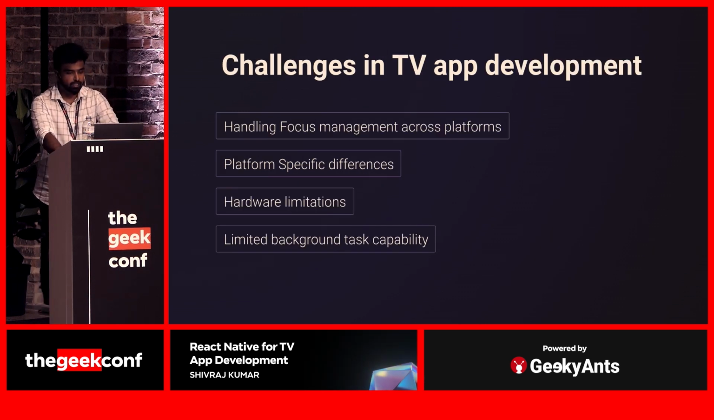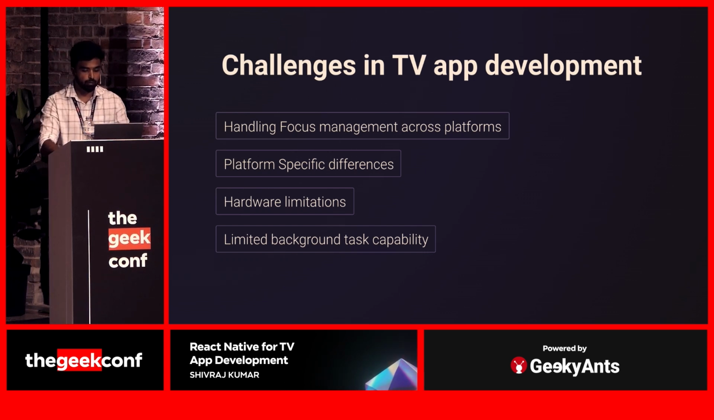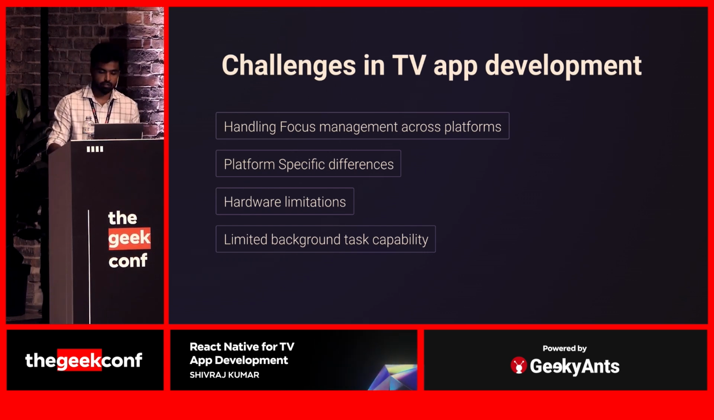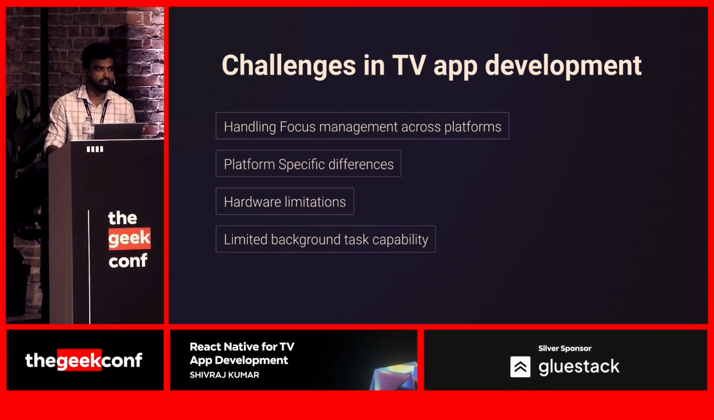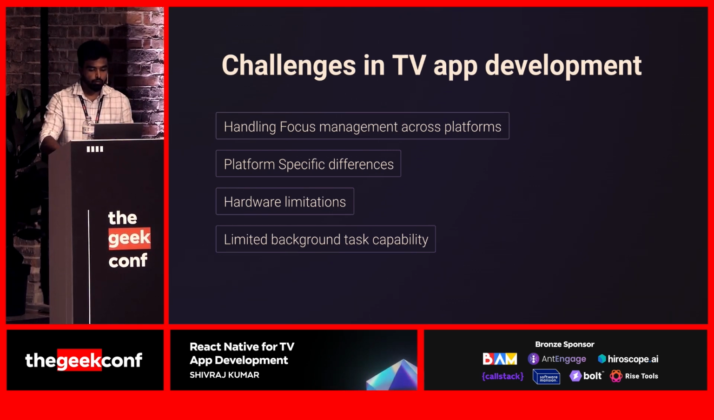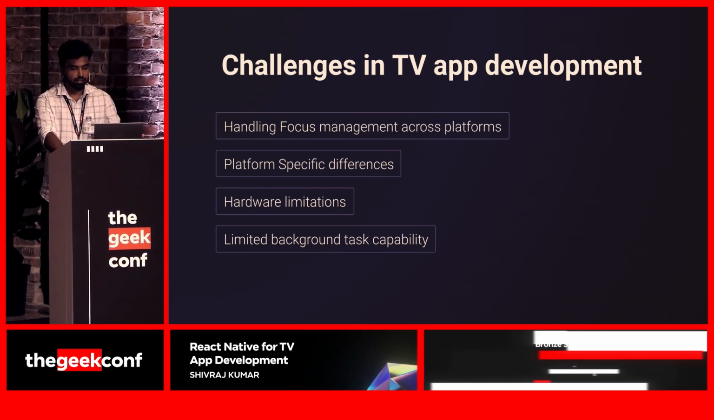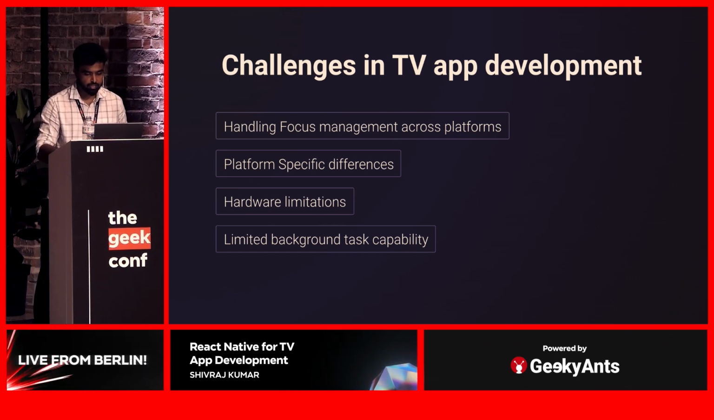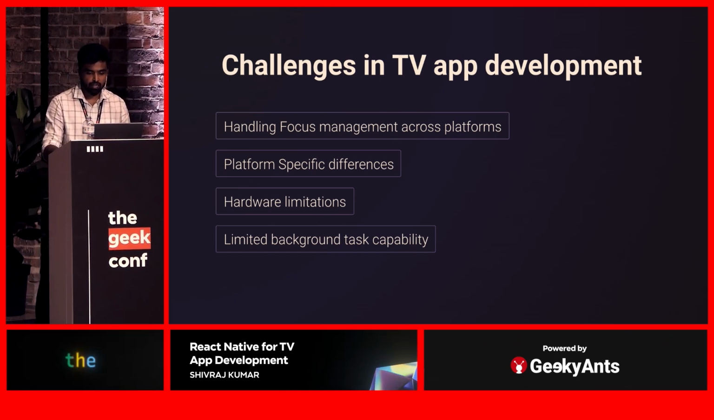Now, let's look at some challenges that we might face when developing a TV app with React Native. As I mentioned, handling focus management across platforms is very challenging. We have different guidelines for maybe Android TV or Apple TV, and again different guidelines for web-based applications as well. Dealing with that and handling focus management consistently throughout different platforms is a very challenging part. Then again, different platform-specific guidelines could be tricky as well. Handling the layout differently, depending on the guidelines for the different OS of different platforms, is again challenging.